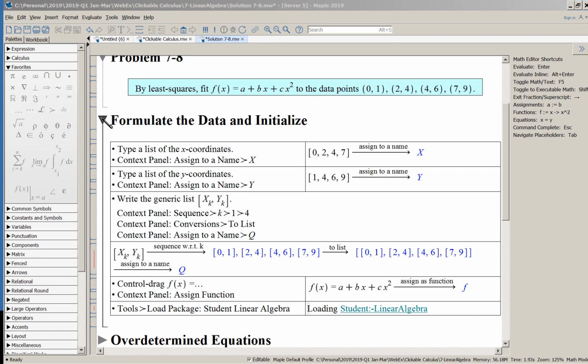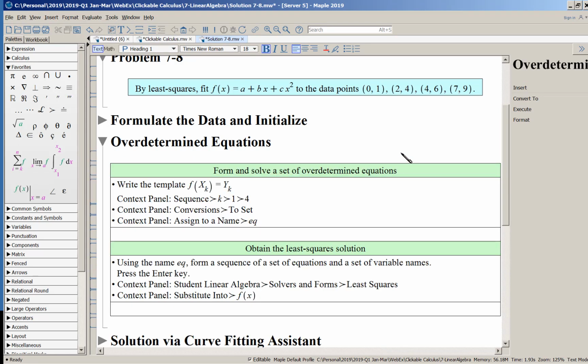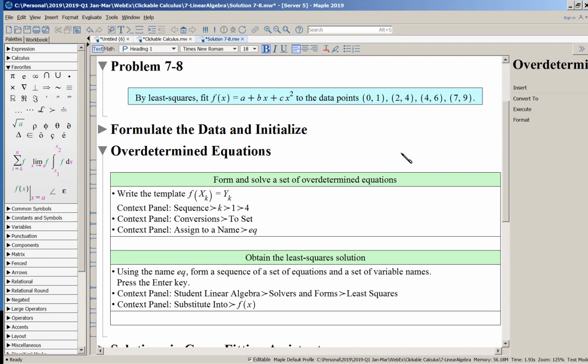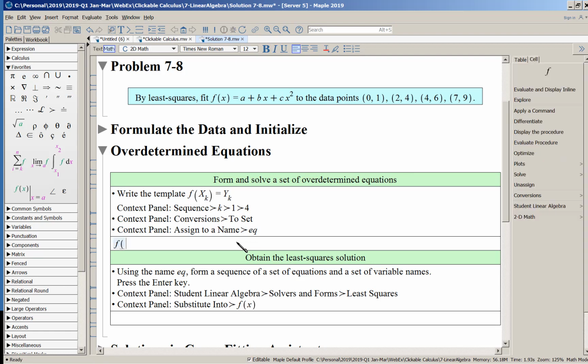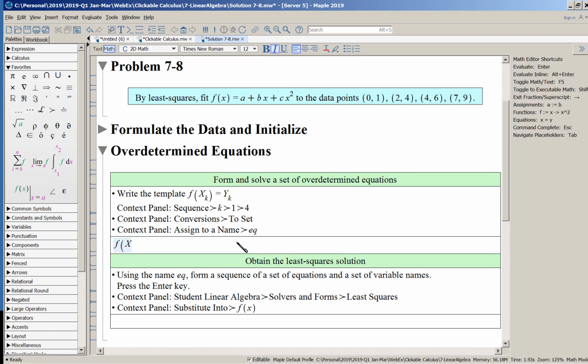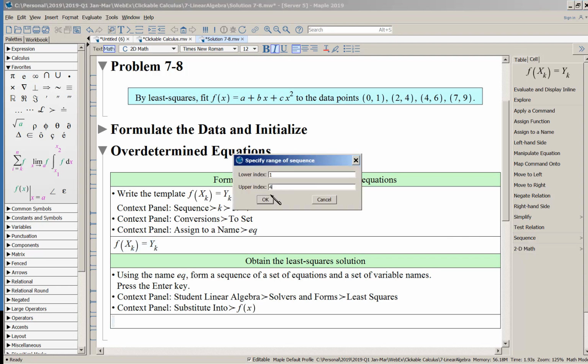Now, I typically think in terms of least squares as arising from the solution of overdetermined equations. I like to see the equations on occasion, and I'm going to do that first. What are the equations? f of x k equals y k. I'll make a sequence of those equations. So here is the sequence operator in k from 1 to 4.